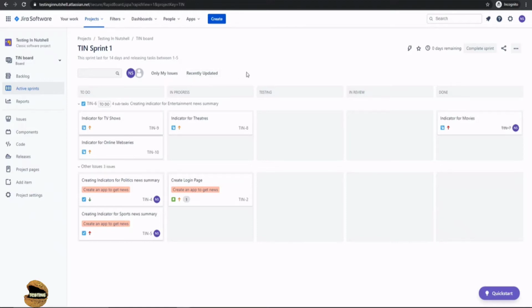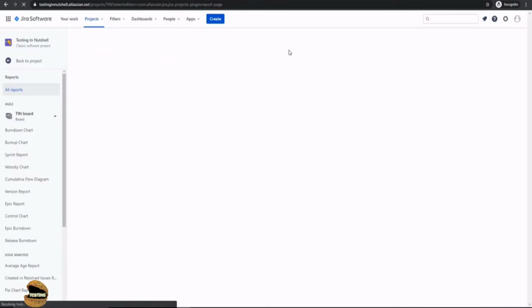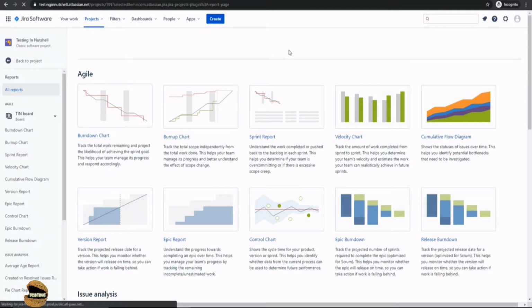Now, within your JIRA projects, to access the report section, you should come to the left panel and click on reports. This option allows you to access the reports dialog and also helps you to determine what are the possible reports which can be generated.